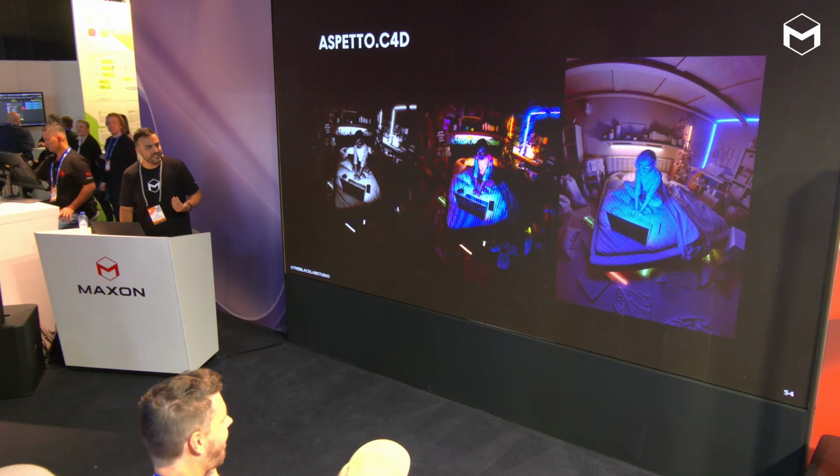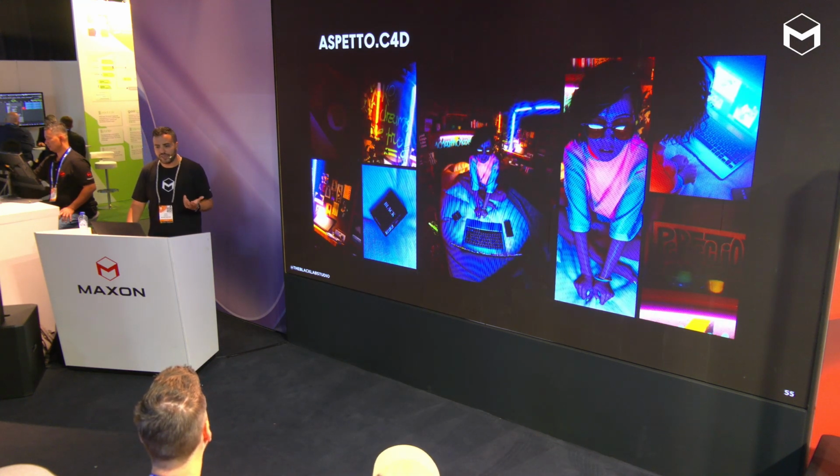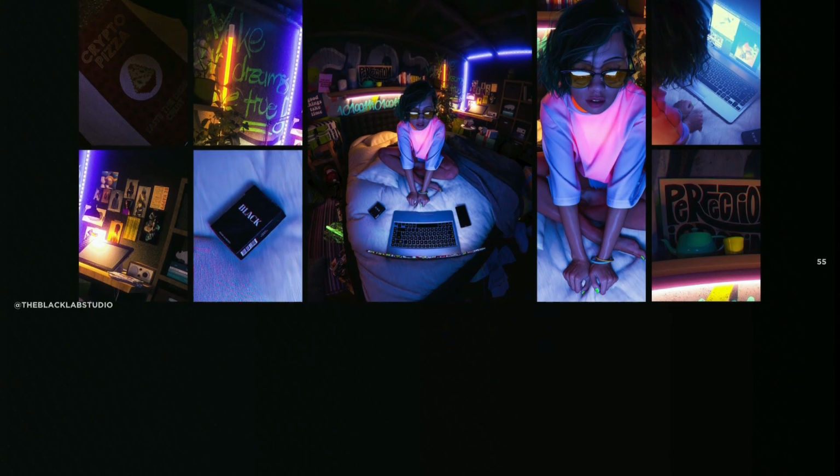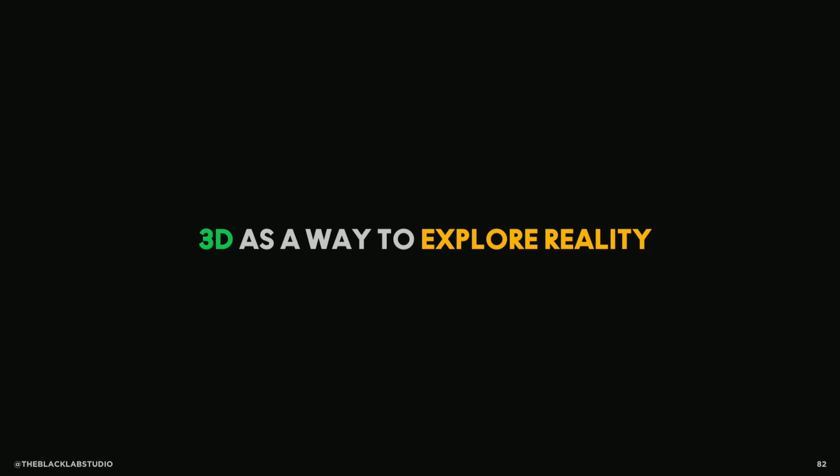And in this specific case, I wasn't taking inspiration from a particular thing, or at least I was telling my story inside of this image. So in a certain way, I was taking inspiration from myself. I was rendering myself. And so on, I completely changed my approach to 3D. So 3D has a way to explore reality.